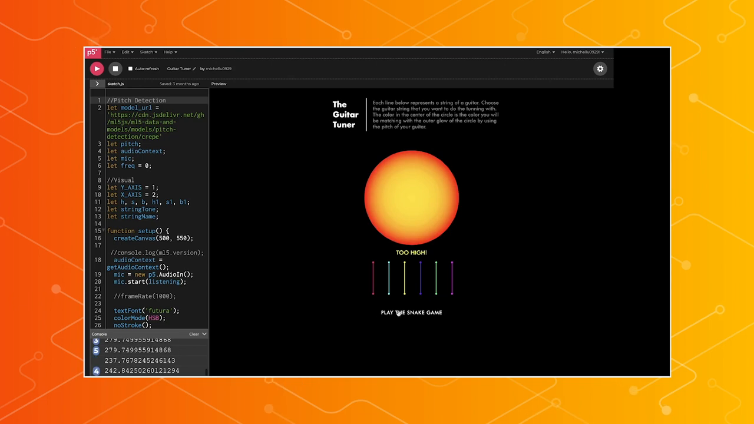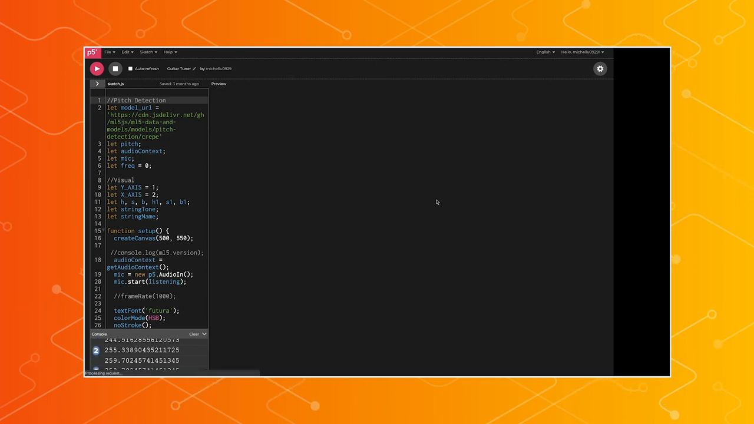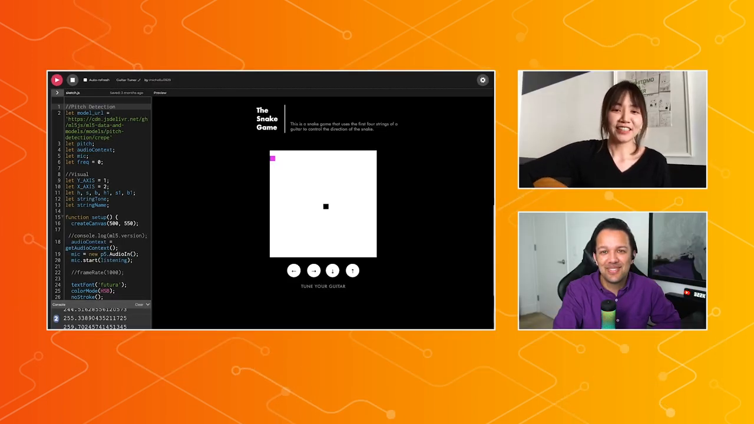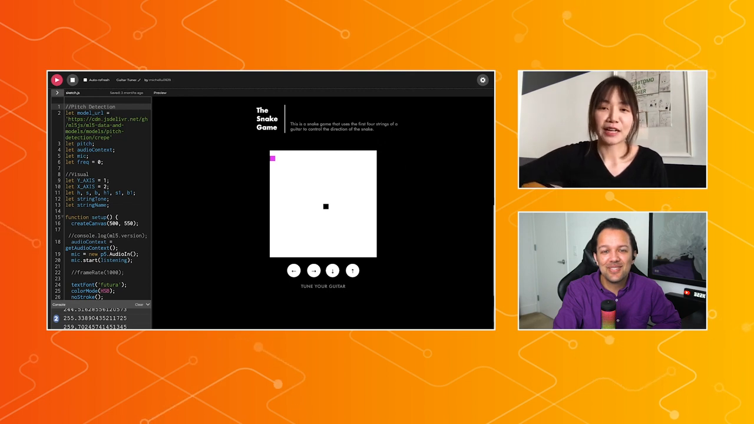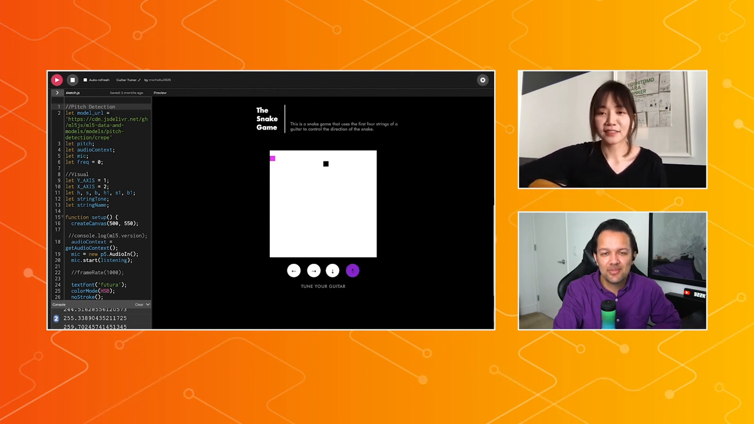And then if you have your strings tuned well, then you can play the snake game, which is controlled by your string.